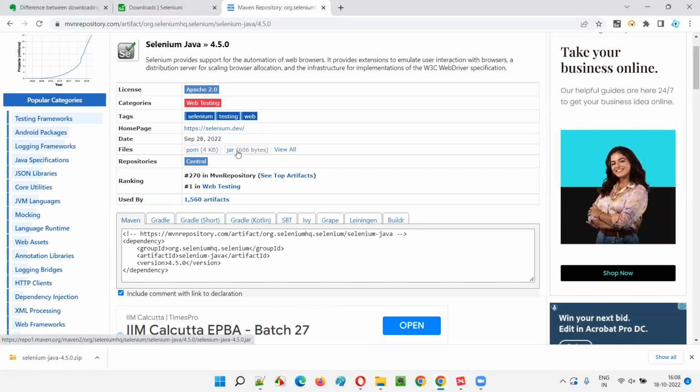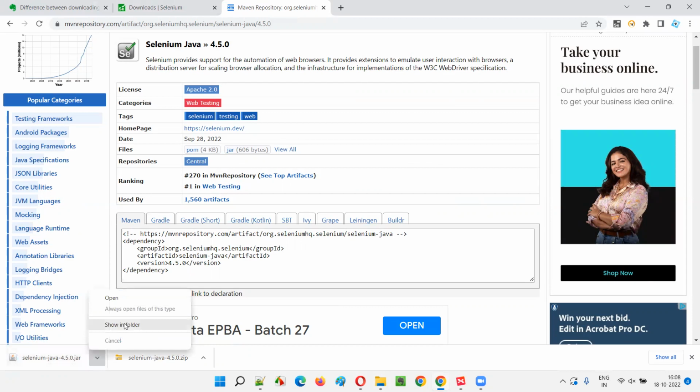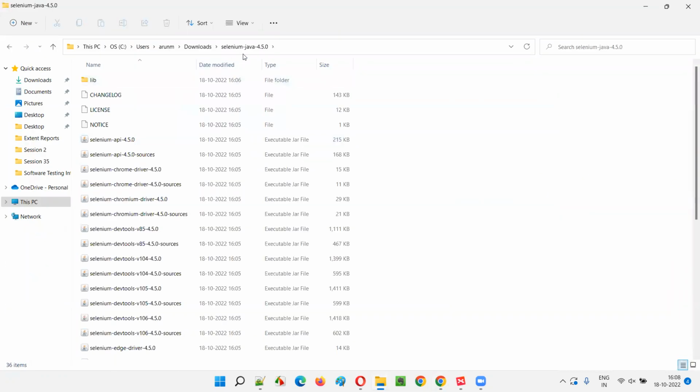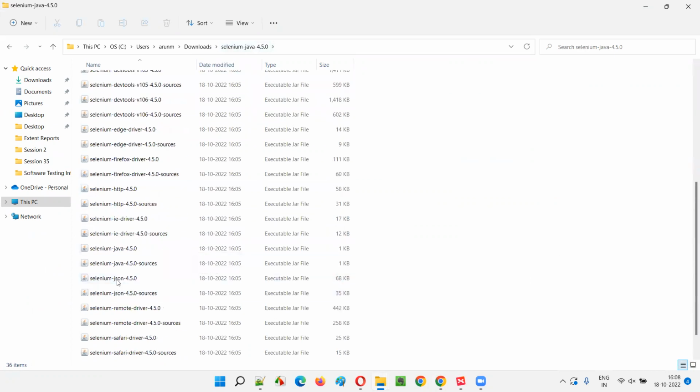So, only the core jar file you will get, guys. You'll not get the other supportive jar files which are required for the functioning of the Selenium Java core jar file. Just click on this. Only one jar file will be downloaded. You see, only Selenium Java 4.5.0. Only this jar file is getting downloaded, guys.